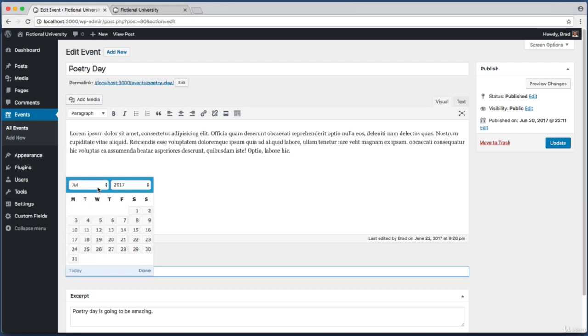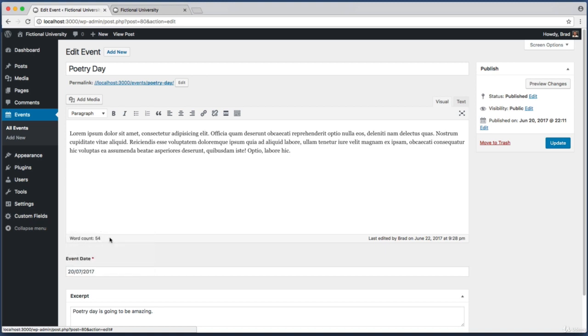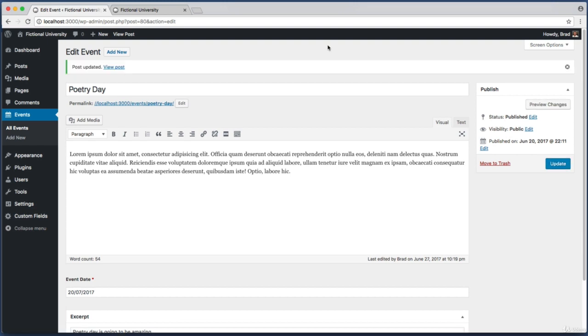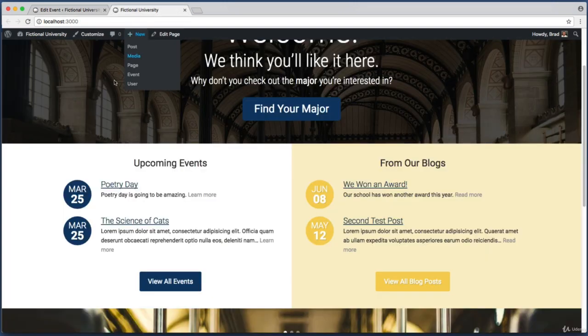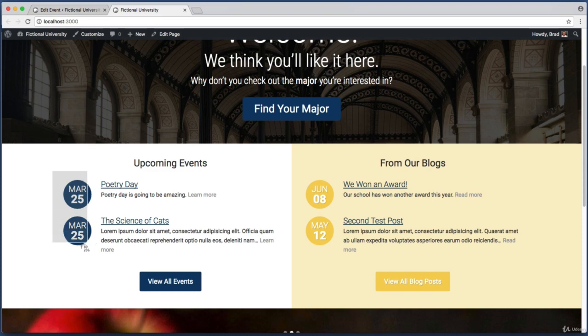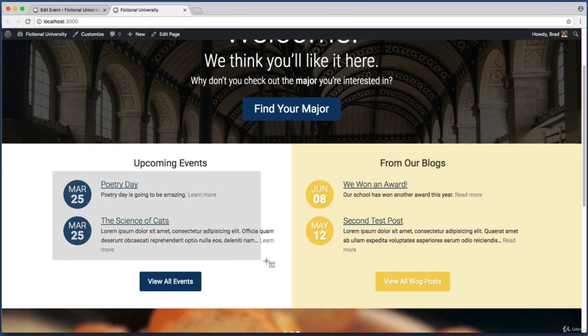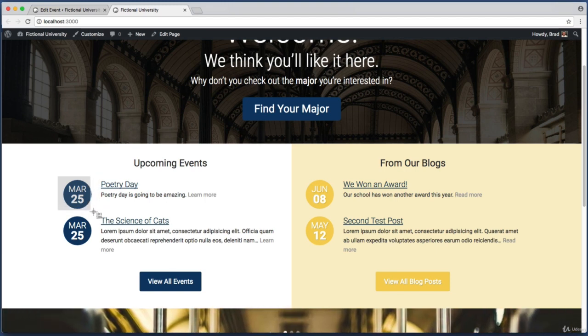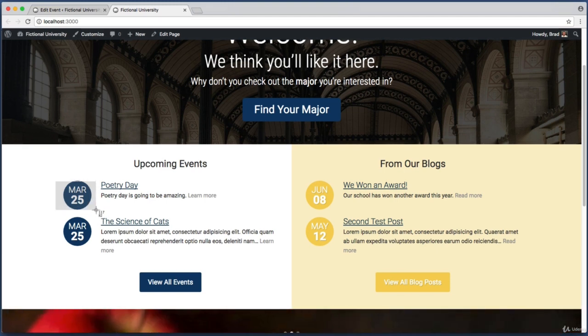So maybe I will choose July 20th. You can choose whatever date you want, but let's go ahead and save that. And now the next logical step is to find out how can we use that custom field data on the front end of our website, right? How can we use that here instead of the fake hard-coded date? Well, let's jump into our text editor right now and I will show you.